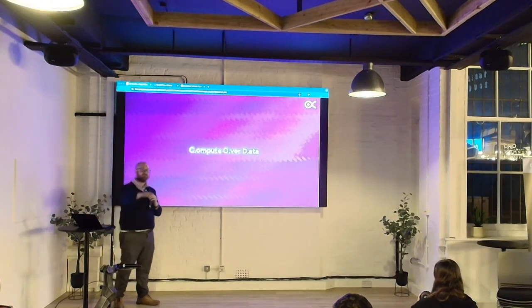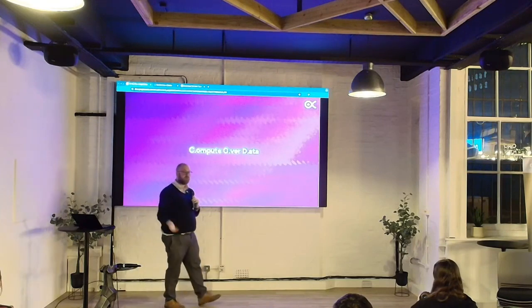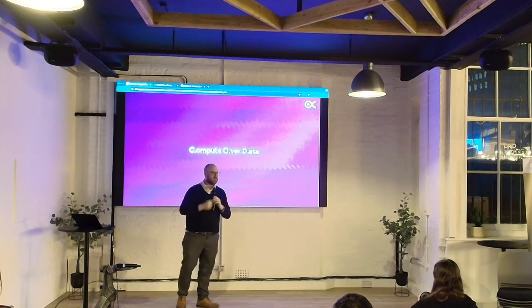So even if you don't have data at the edge, you still have edge locations that have computational power you want to utilize. Super handy at being able to do that.